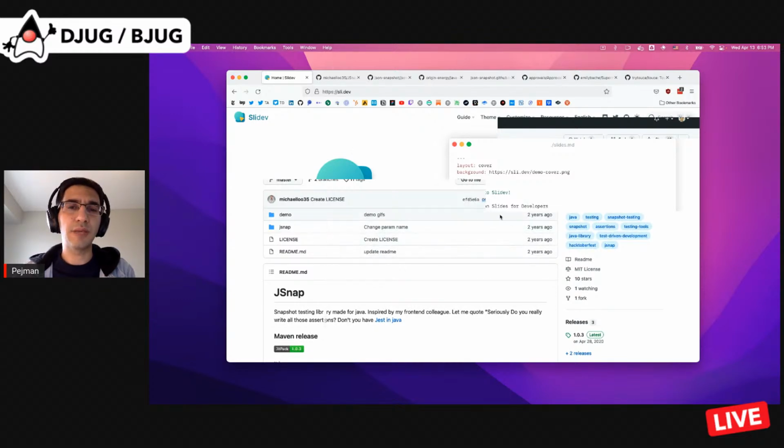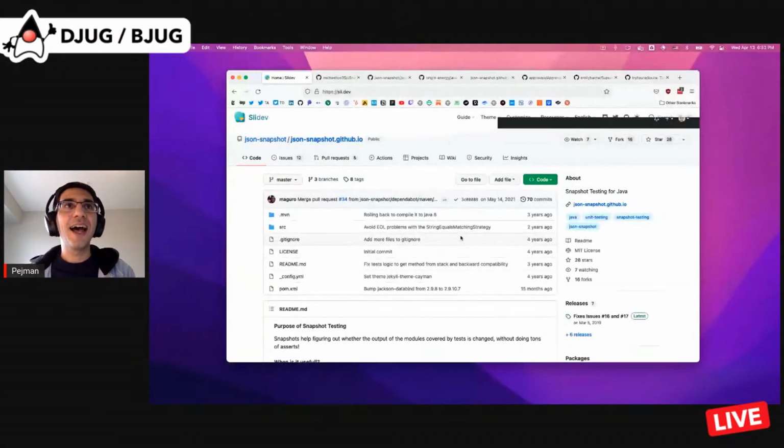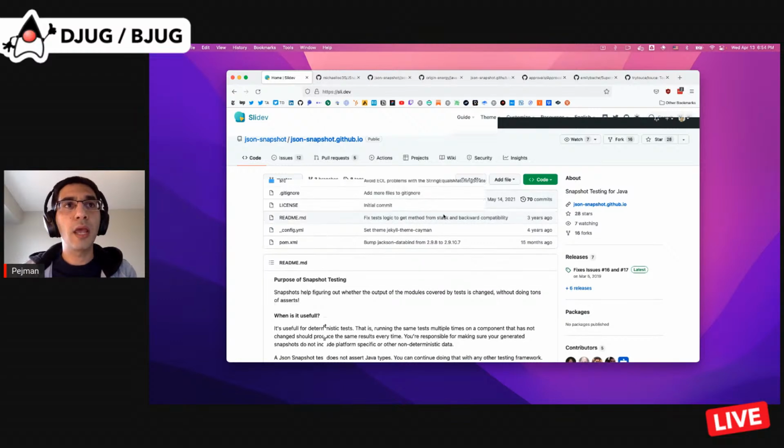This is no longer maintained very well, but at the same time, if you look at the number of downloads on Maven, it's still significant. So it's interesting, weird. Perhaps a more modern snapshot testing library, which has a kind of easier to work with API, is called Json Snapshot. So it's this repo that I'm showing here.